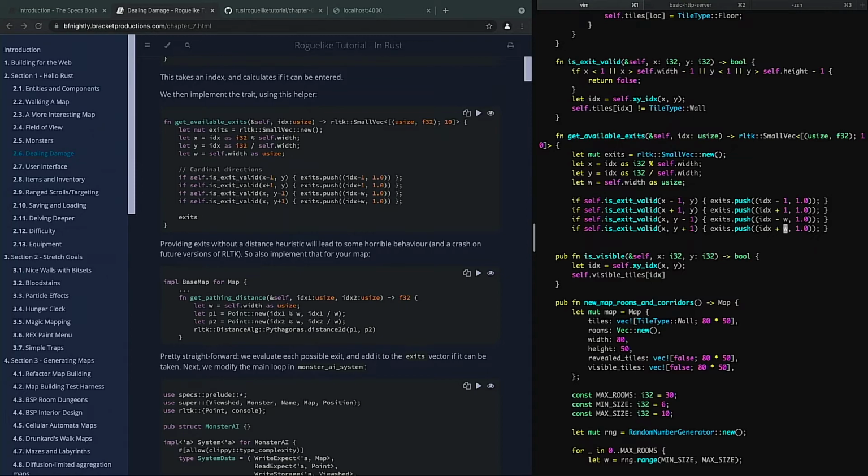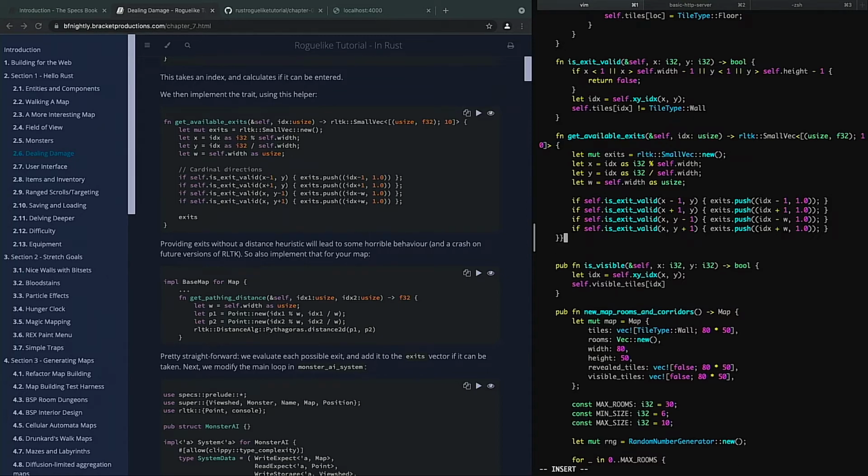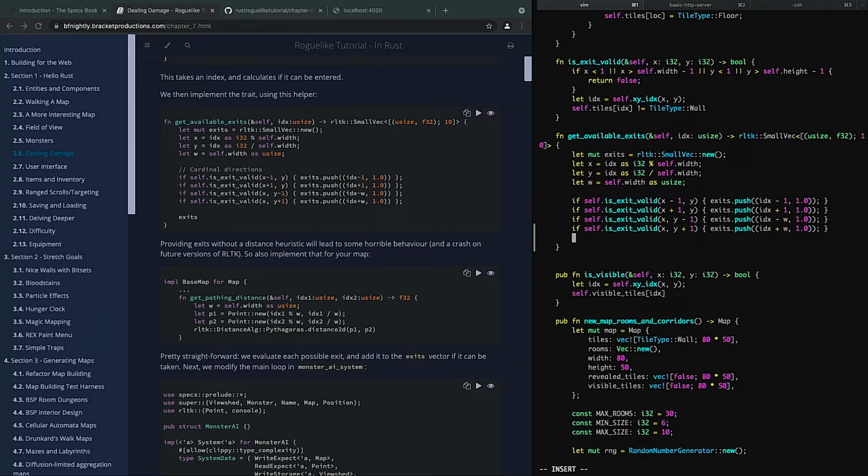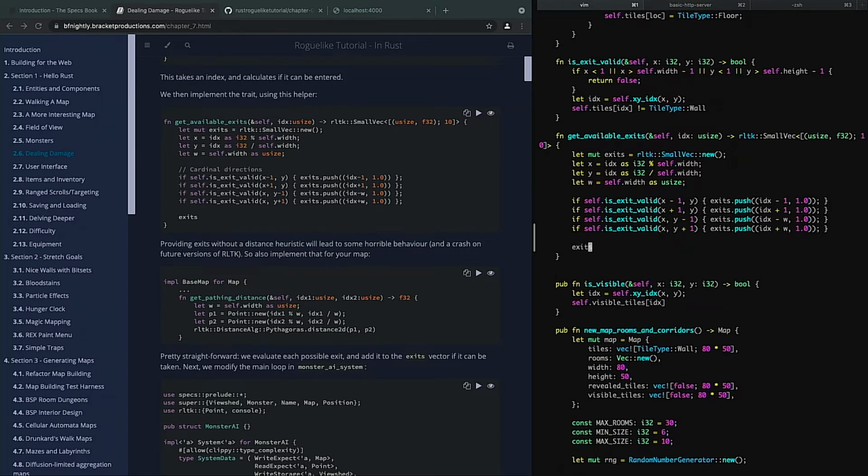So this is saying if it's okay to go to that XY location, then add it to the list of exits that it's okay to go to. And then we return exits. All right.